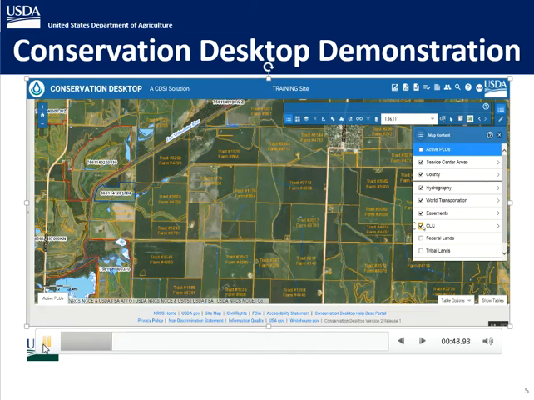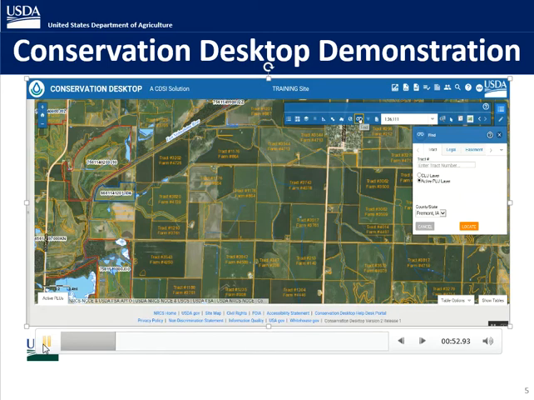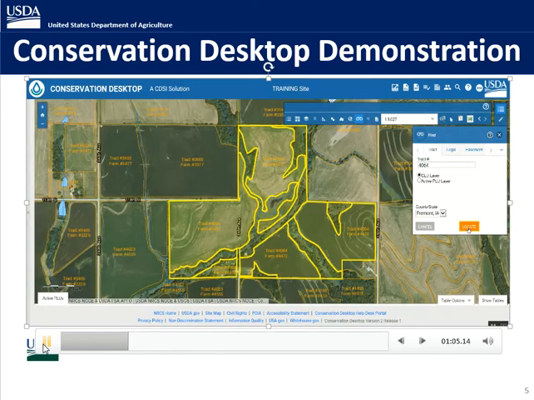For example, when a customer requests assistance on their land, field staff can quickly assist a customer by locating the land from the Common Land Unit data layer by using Desktop's Find tool. Simply type in the tract, select the CLU layer, and select Locate. Desktop will quickly locate and find the tract requested by the customer within seconds.